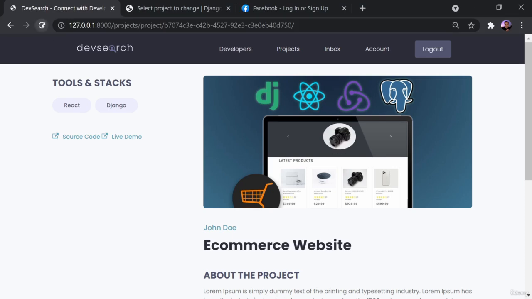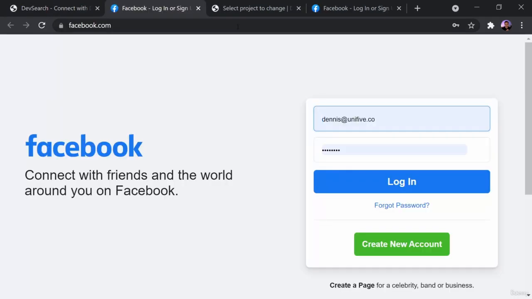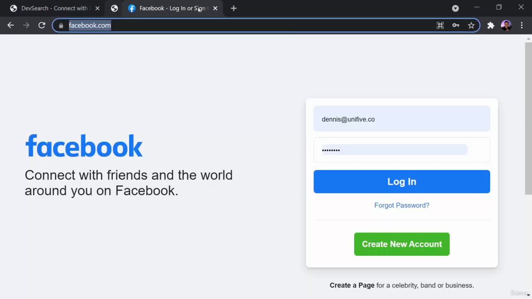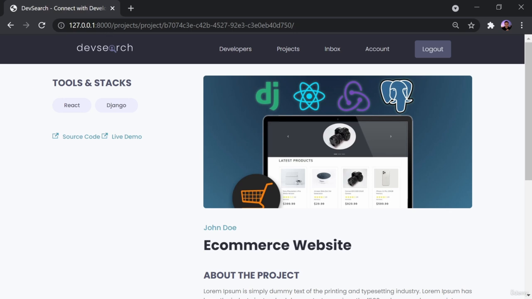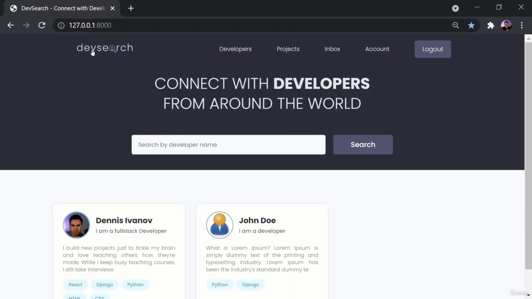And now if I refresh it, that still works. If I click on the link, it actually sends me to facebook.com. In that case, it would be your project itself. So that's it for the cleanup at this point.